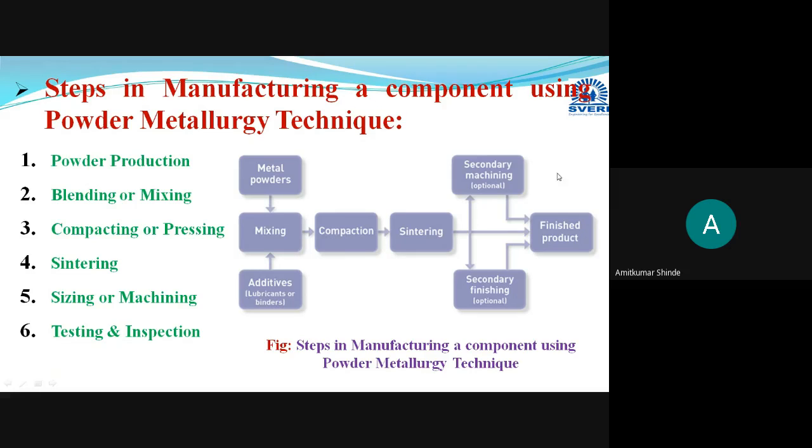So these are the stages, or you can say the steps, in the manufacturing of a component using powder metallurgy technique. I will take the next lecture on these steps in brief. I will explain each step in brief. So our first stage is the powder production. Today's lecture will be based on this only, that is how we are going to do the powder production or powder manufacturing.